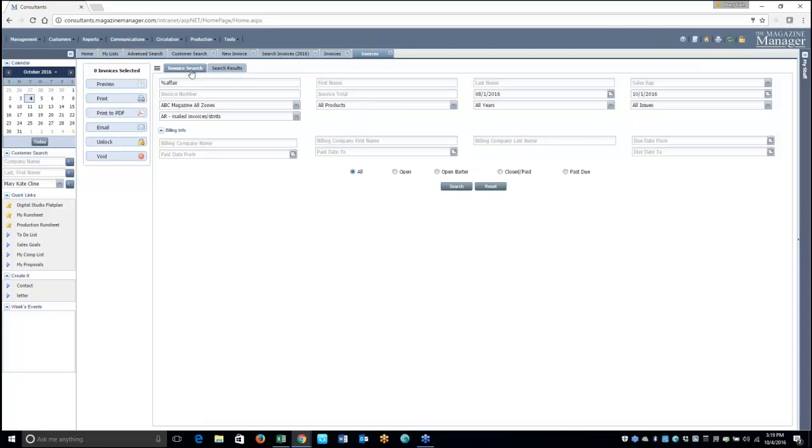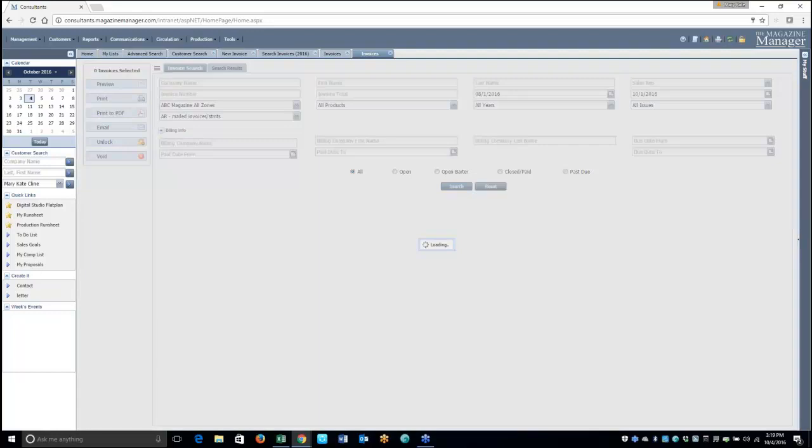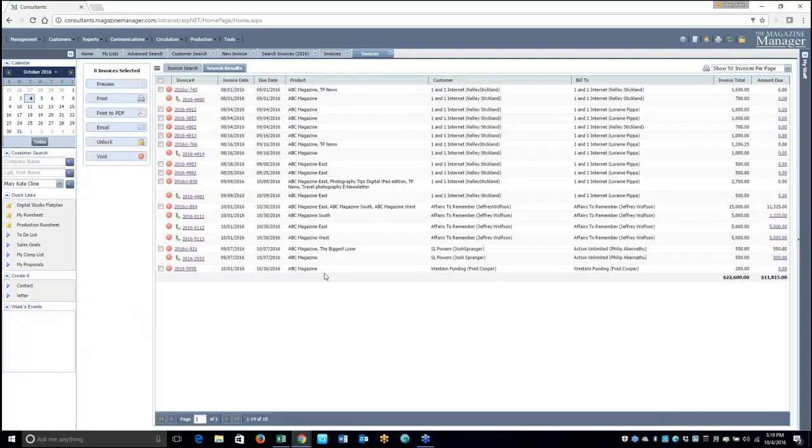I'm going to go back in and run this search for all my ABC invoices again. You may need to void an invoice if you need to make a correction. Once we've created these invoices, if we find out that there's an error in one of them, to correct the invoice, you need to void the invoice and correct the underlying contract and then go through and rebill.